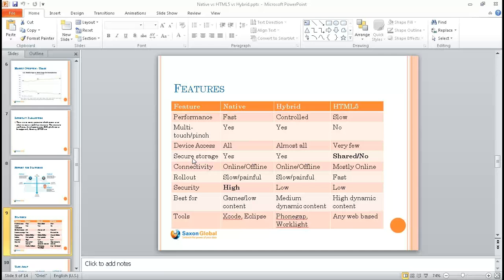Now connectivity-wise, if you look at online and offline, typically all of them support everything, but generally speaking, native supports online and offline both equally well. Hybrid also supports both well. But HTML5, since it is browser-based, is typically online. Though HTML5 has some features which allow us to store content offline as well, mostly it is online. Imagine if you're running a website, you have to be online. The same way for HTML5 as well.